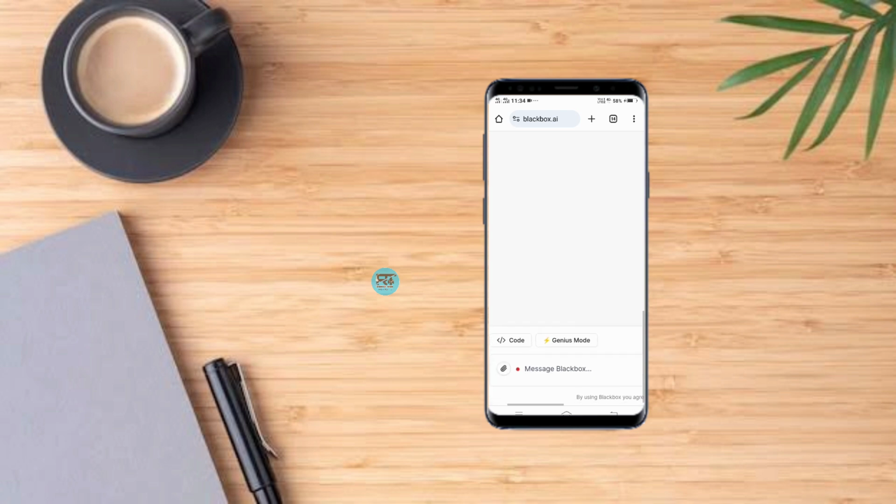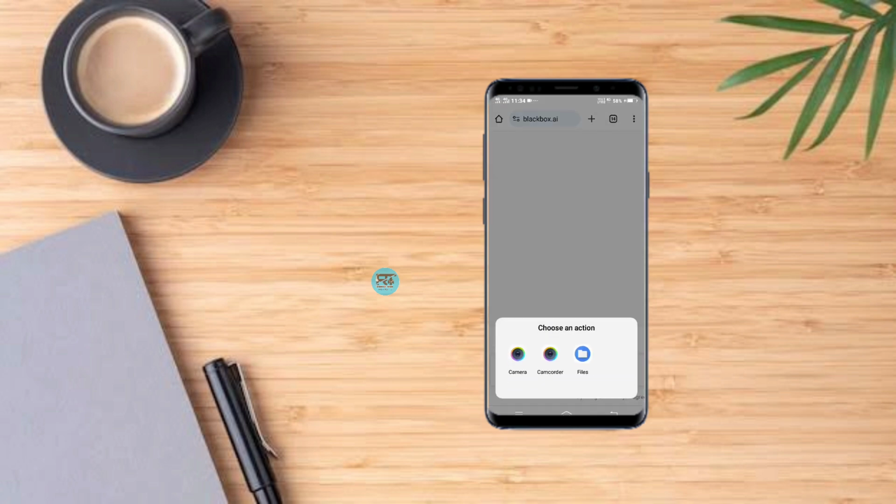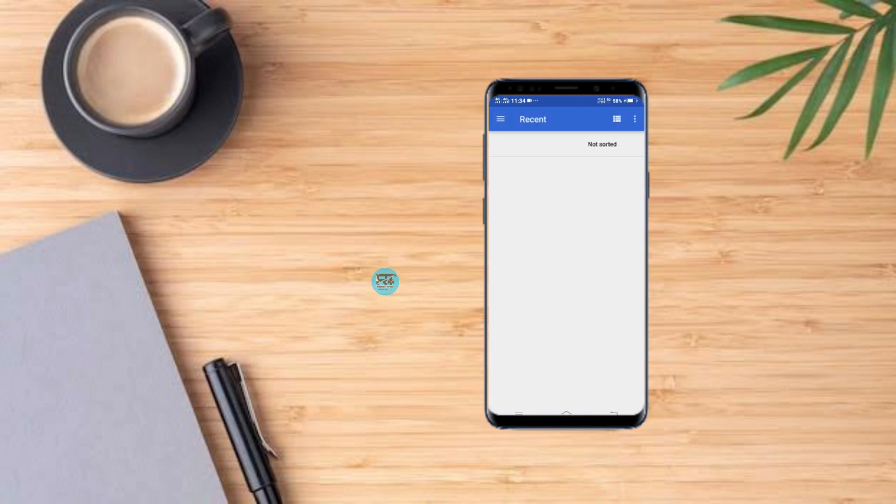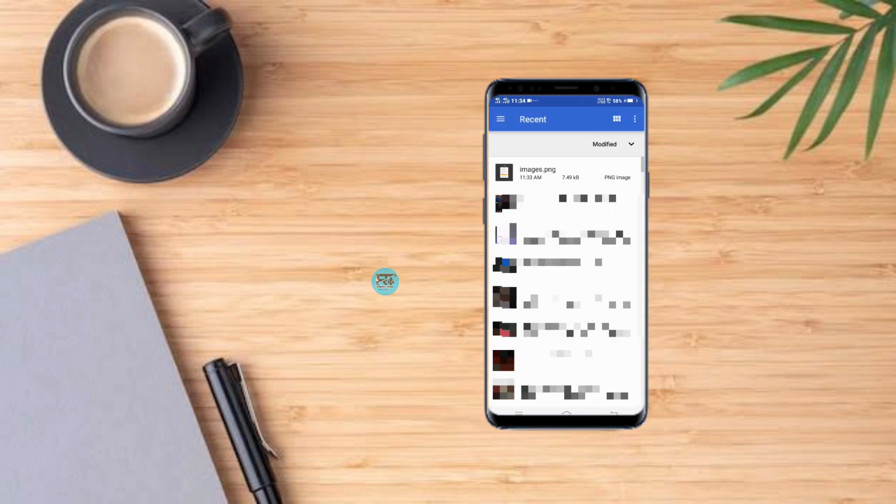To insert the image, you just need to click on the pin given here, go to the files and select the image. For example, I'm selecting the Amazon Prime login interface here. You can select any of them as you wish.